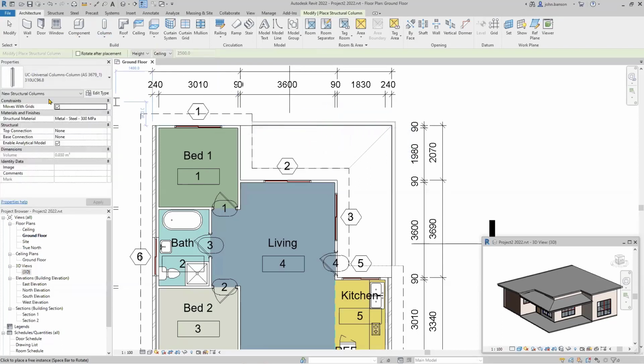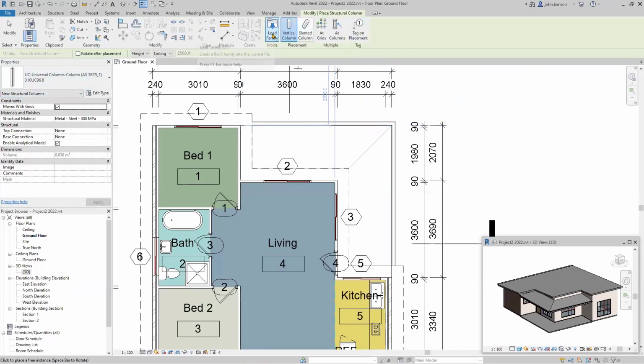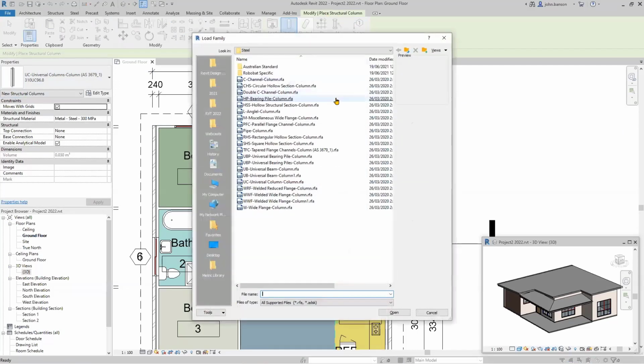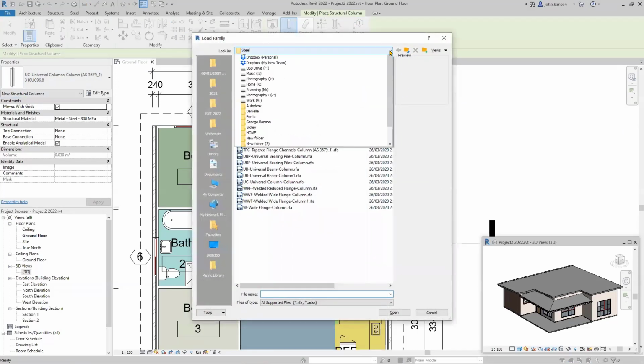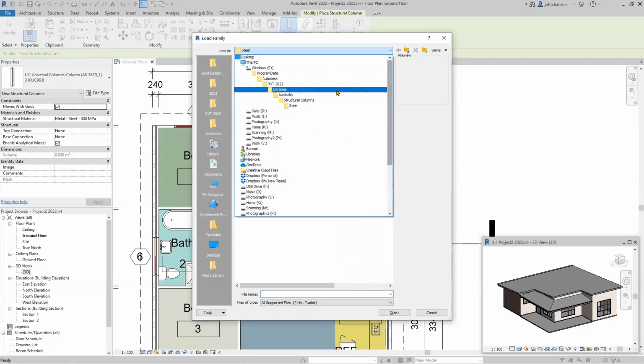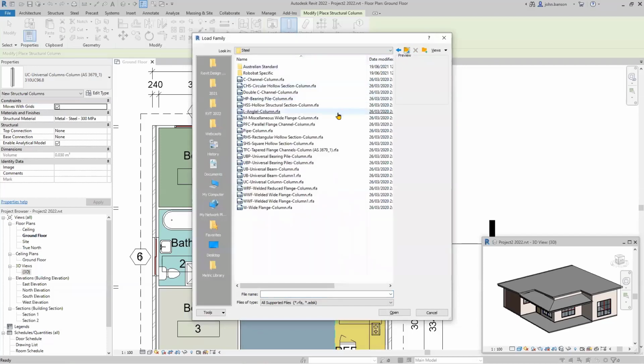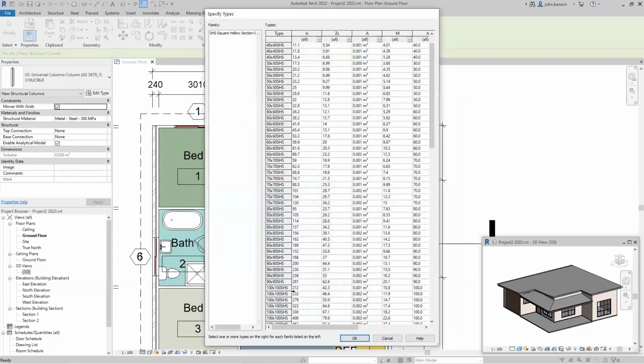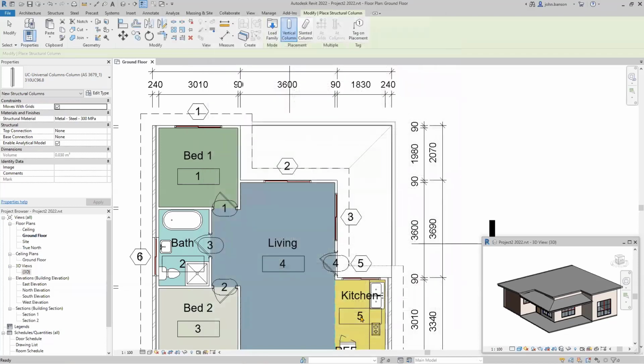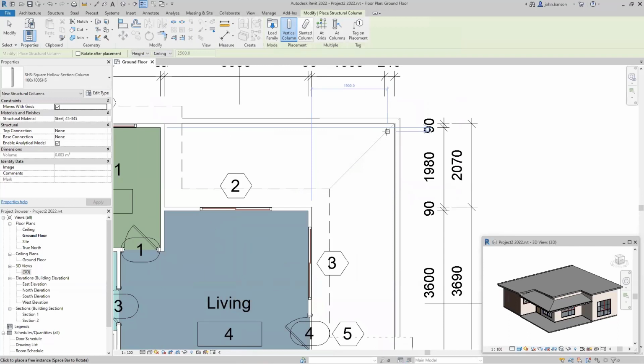That's okay. So what I needed to do was load a new column in. I'll just see where I am. So I go to standards. I'll just go to a square hollow section and maybe just use 100 by 100. I'll just locate that roughly there now.